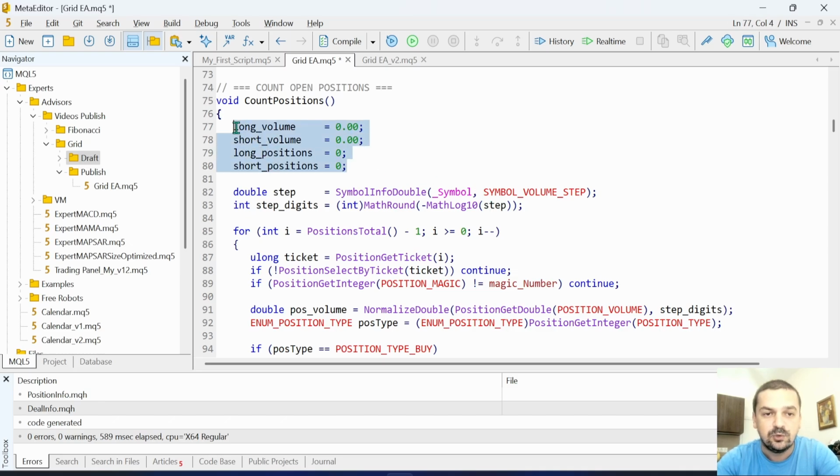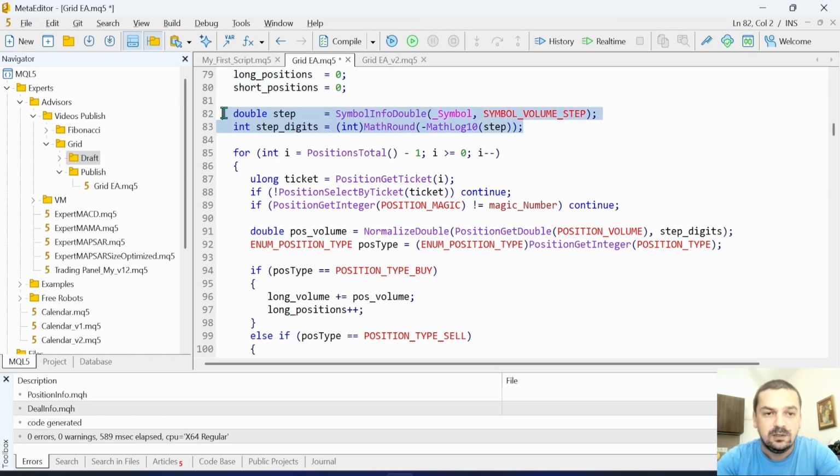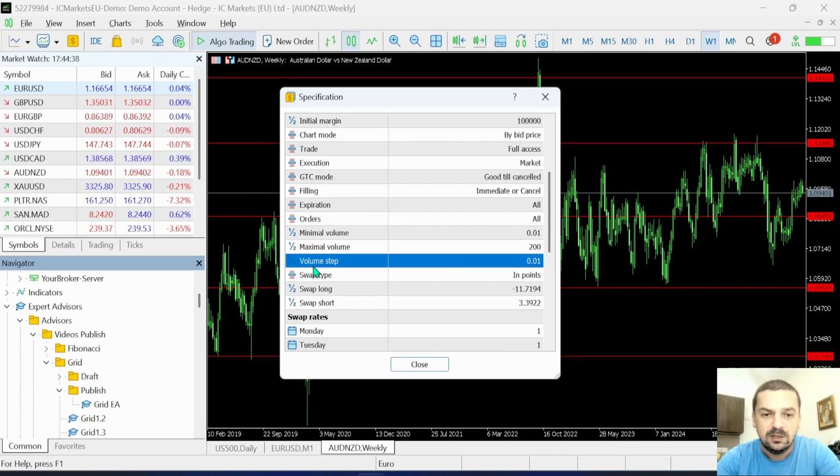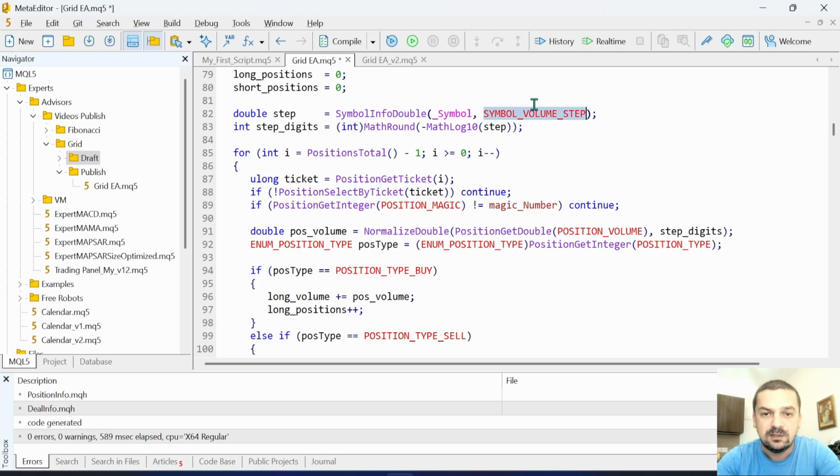We want to store information about the volume of the long positions and the short positions, and the number of long and short positions as well. Here, this is just to make sure that the code runs smoothly. We want to access the volume step, which is, if you go to the symbol specification, you can see here that volume step for EURUSD is 0.01, which means that it has 2 digits after the decimal point. And I want to find out exactly this information, how many digits are after the decimal point. This will be used only for rounding purposes.